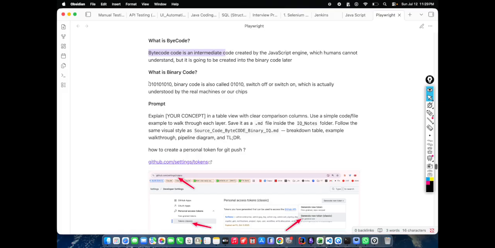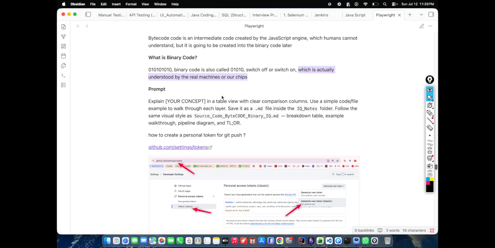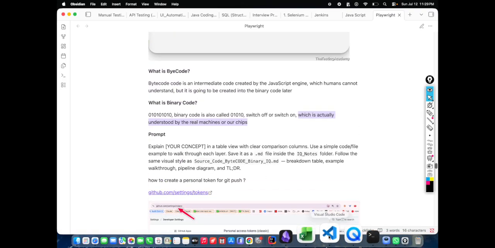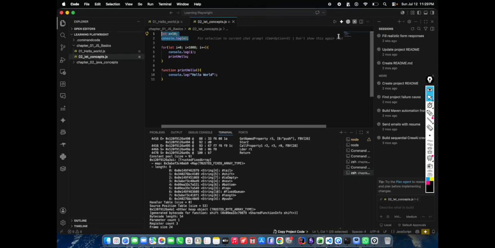That is why binary code gets converted to a pattern of 0s and 1s. Binary code is also called 0 and 1, switch off, switch on, switch on, switch off, which is actually understood by the real machines or our chips. If you want to understand the exact difference between these things, you can use this command code.